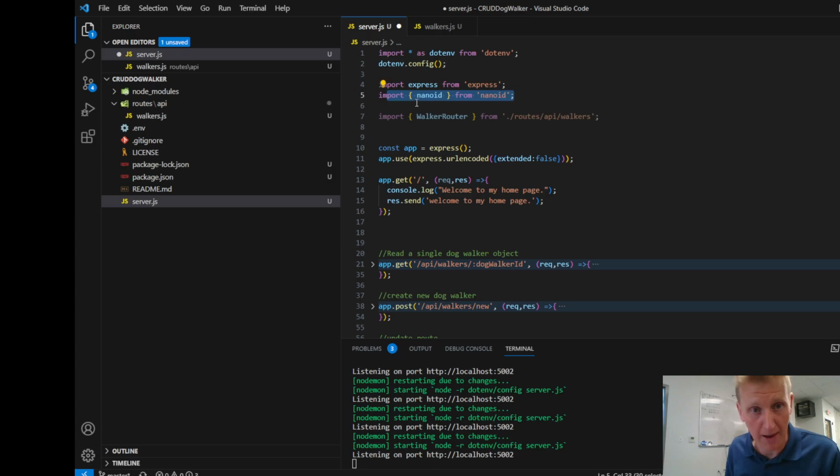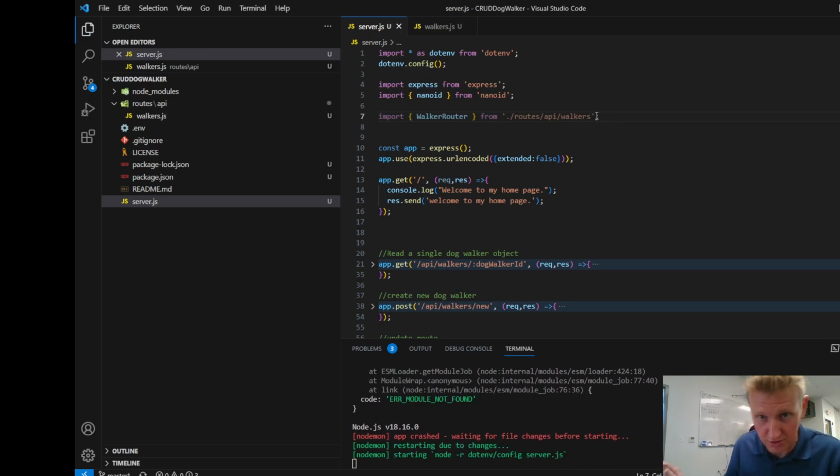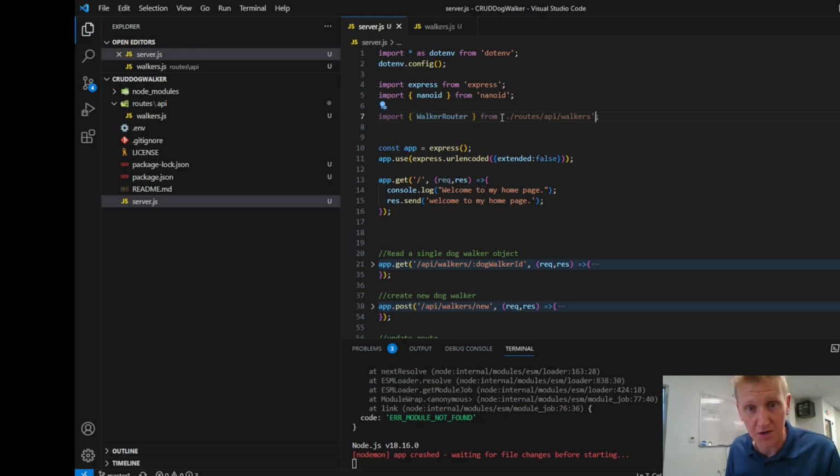So when you're installing from a package, right, this is destructuring as well. You provide the quotes and you don't have to provide a relative path. But if you're providing a path from a file that we've created, walkers.js, this references walkers.js. You don't include the JS there. You need the relative path. So there's walkerRouter.